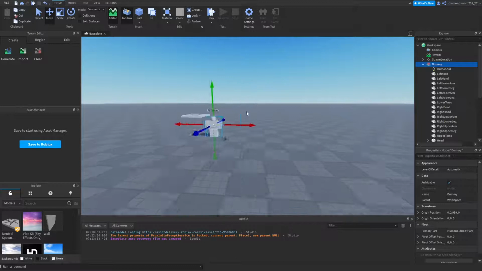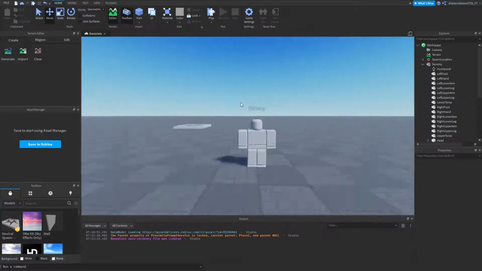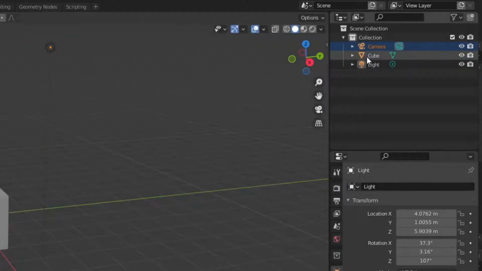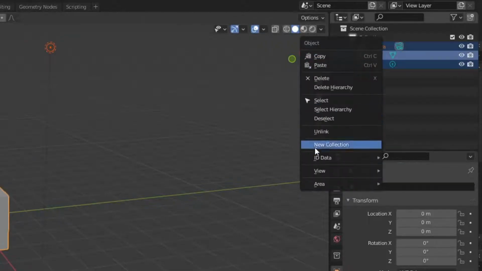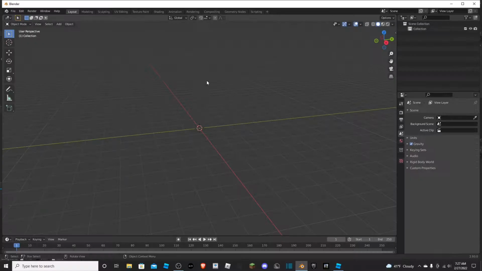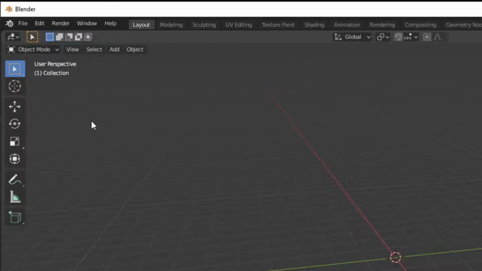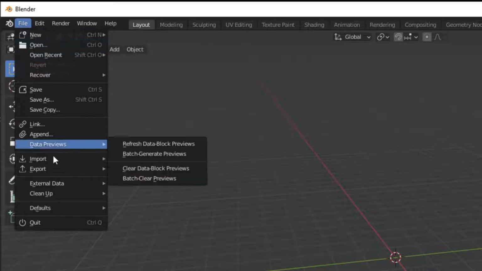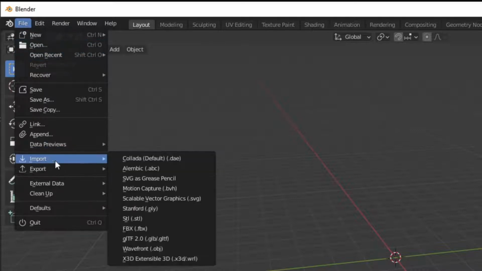And now we can get to modeling our UGC item in Blender. So in Blender here, we can delete absolutely everything. We do not need it. You can just click delete. Alright, in the file tab on the top of the screen, you click on it, and then you can go to the import tab. Hover over that, and over here you can find a Wavefront file, .obj.